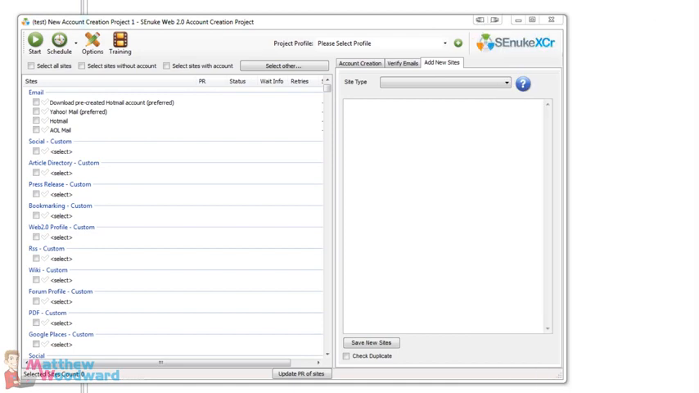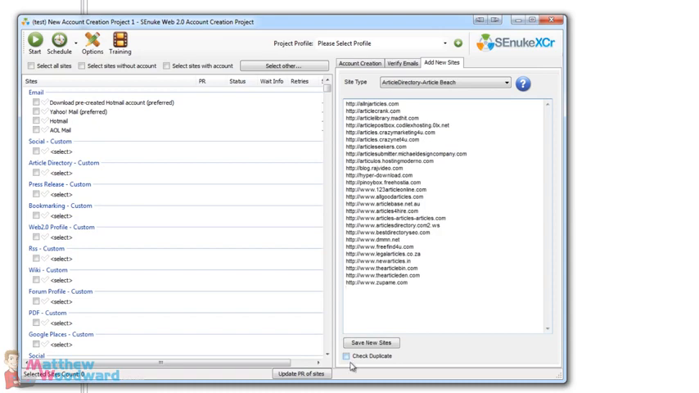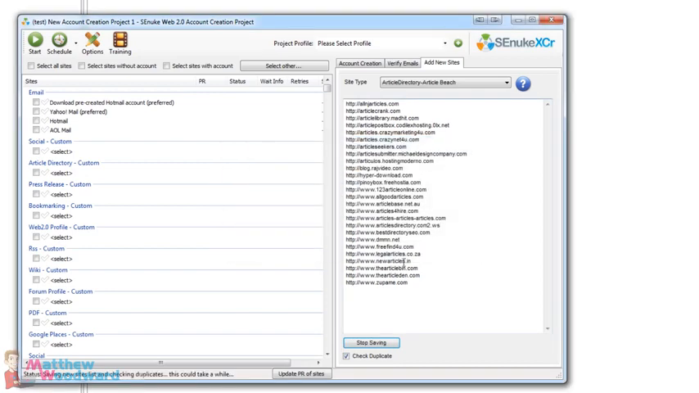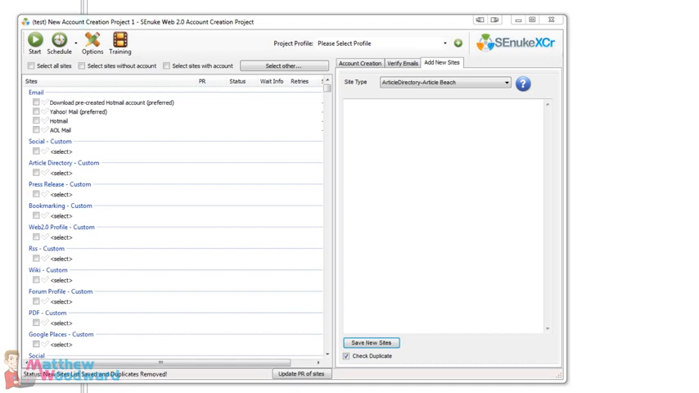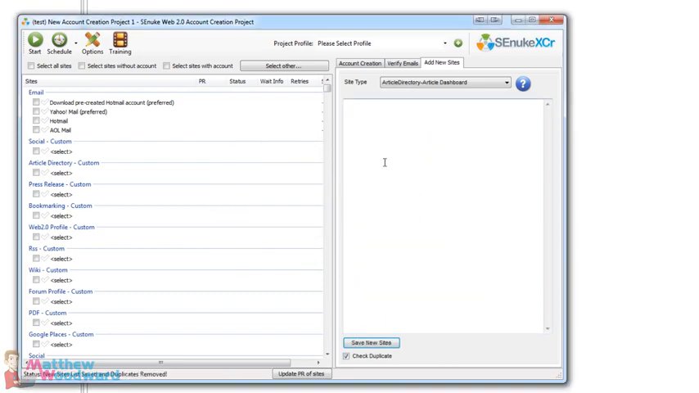So all you need to do is open each one up. So I'm just going to open the Article Beach one here, select Article Beach, paste it in, hit check for duplicate, save new sites. Are you sure you want to add the new sites? Yes, and that will add them in. And you just need to go through each of them and do that. So here's the article dashboard ones, save new sites, yes. And just do that for each platform, and you'll have about 500 new sites that you can post to.